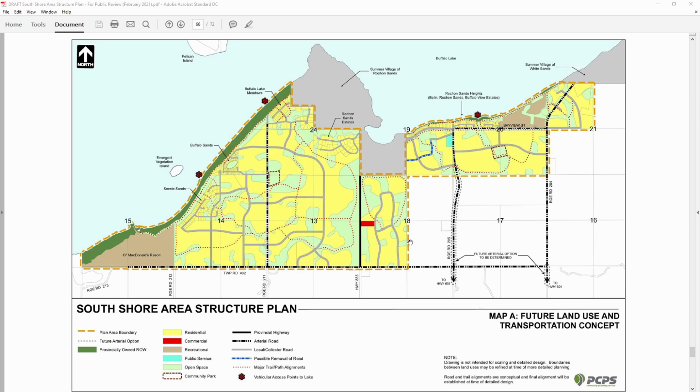The final two additional land uses I'll point out are the dark green, which indicates the provincially owned right-of-way along the shore of Buffalo Lake. That land is under provincial jurisdiction and control and has other policies that apply. The county approvals do not extend into that particular area. And finally, we have a public service location, which is the light blue over here in the east end of the plan area, which is a site the county has acquired for a satellite operation or a facility for the delivery of municipal services. That could take the form of a public works yard or a substation for the fire hall or emergency services.